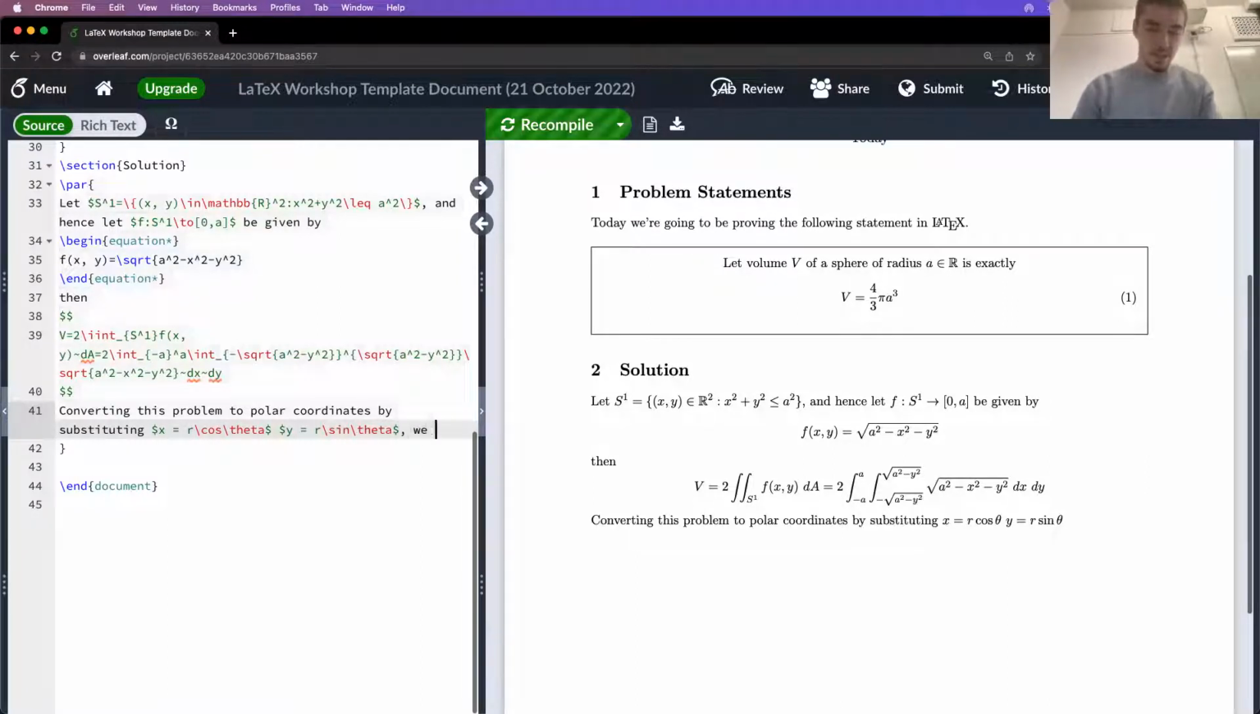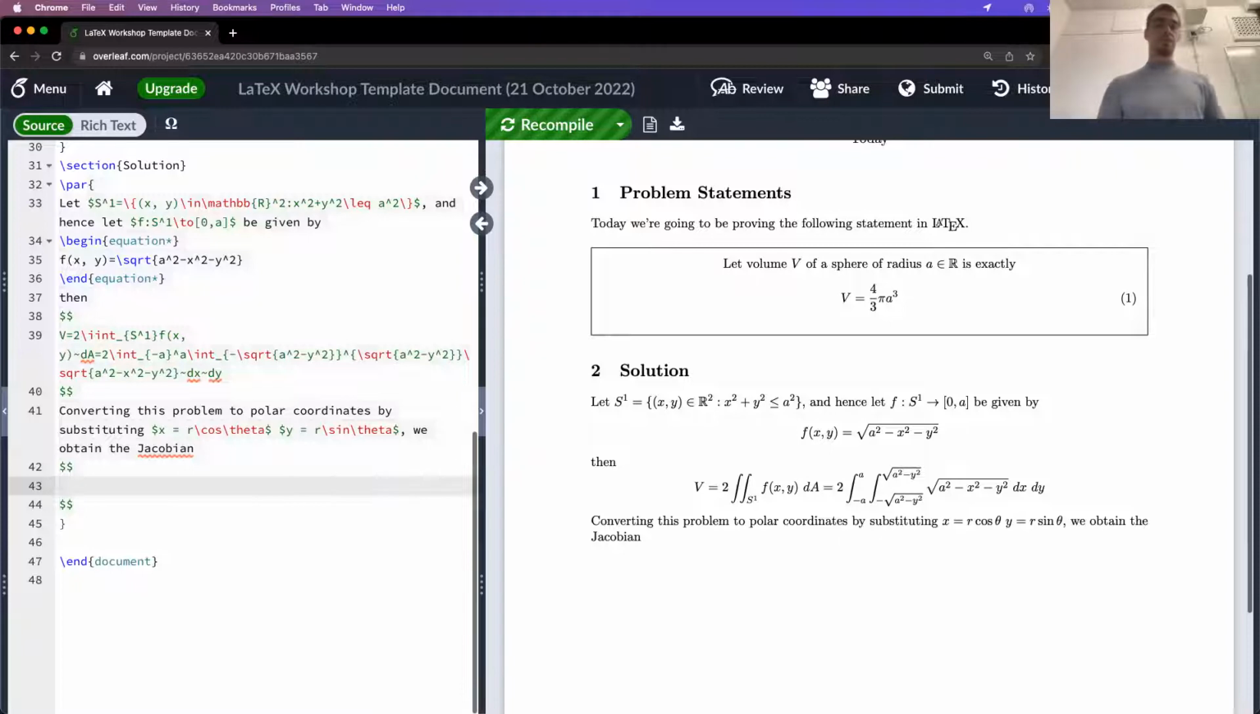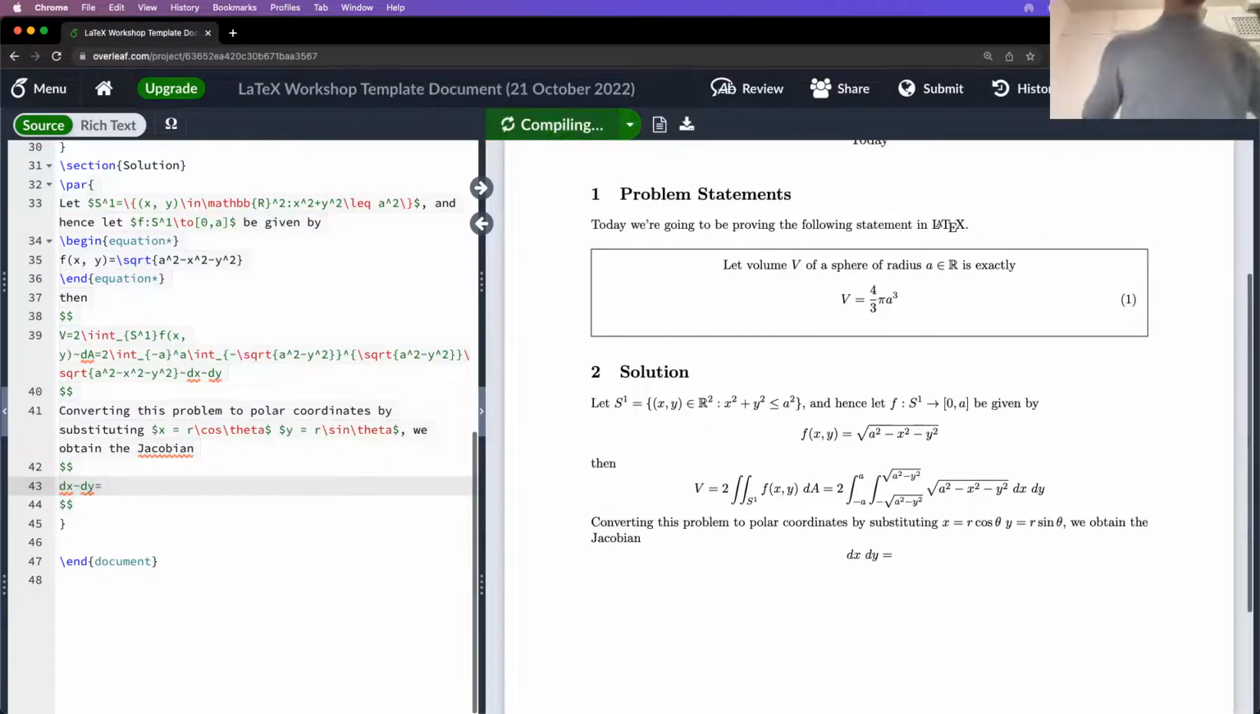Right, so we can say we obtain the Jacobian. And then for this, what we're going to do is introduce some more out-of-line maths, so double dollar signs again. And the notation for this was dx, a little space, dy. And that's equal to, I'm actually going to write on the board for this, the determinant of a specific matrix.